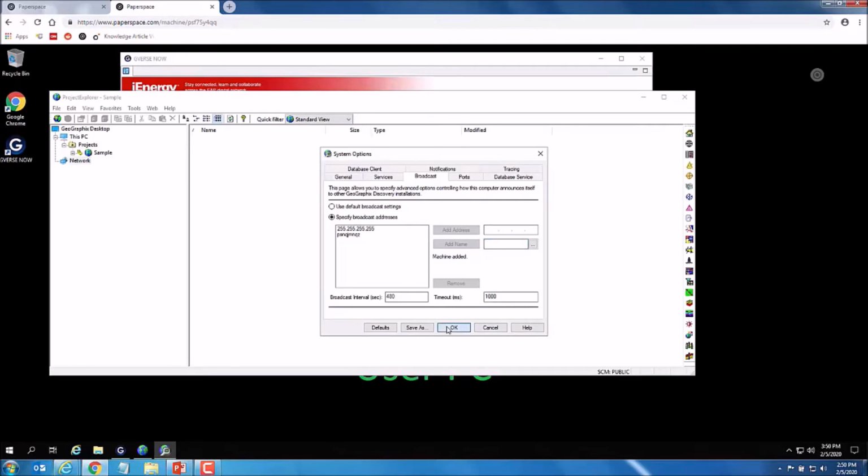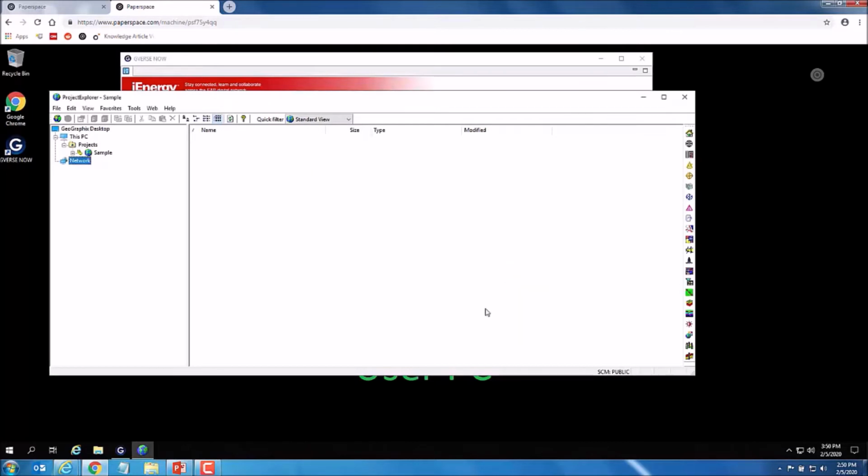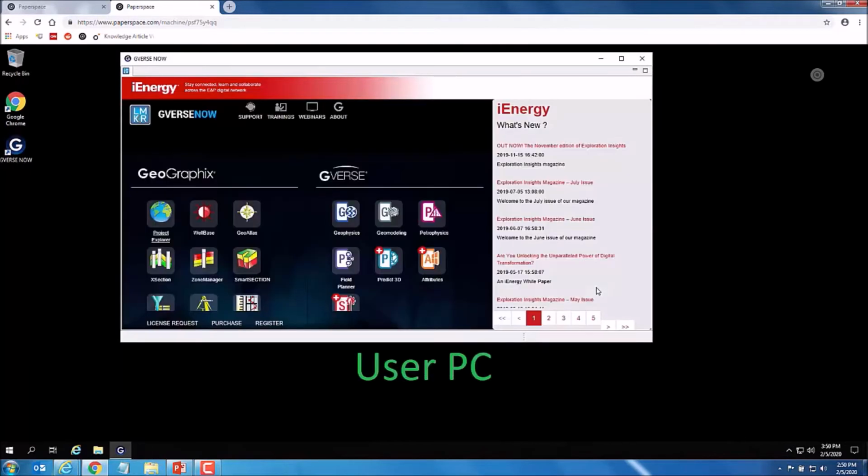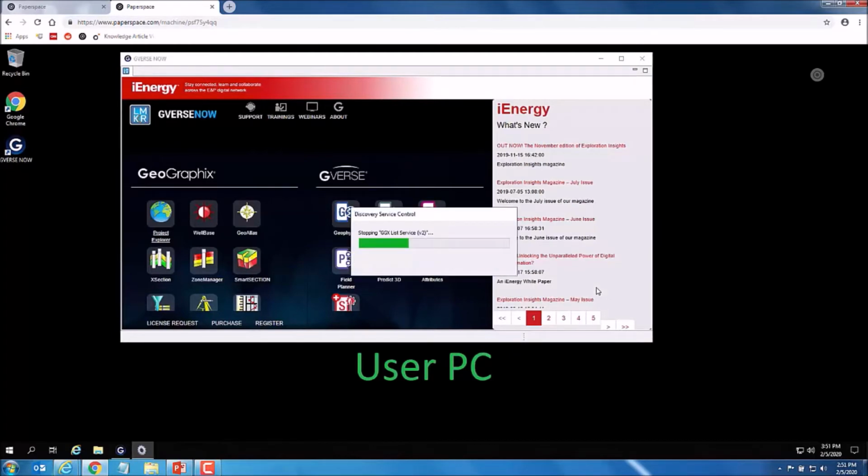So we'll say OK to that, and you'll get this message about the changes will take effect the next time you restart your computer. You don't actually have to restart, although you can. What you really just need to do is restart the 3 services that are running in the background. There's a couple different ways to do that, but the easiest way is if you go down to the system tray, find the project manager icon, right click, and say Shutdown Discovery. What that's going to do is close any open modules that are open on this machine, and then shut down those 3 services that are running in the background.